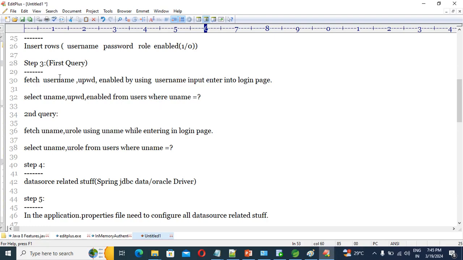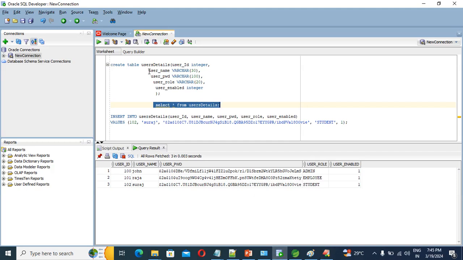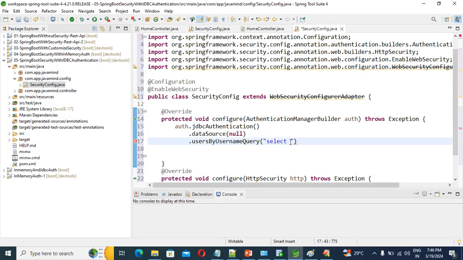So we need to write this query, guys. Select username. What is our username? user_name, right? So come here and put it inside this place. Select username, comma, user password, right?